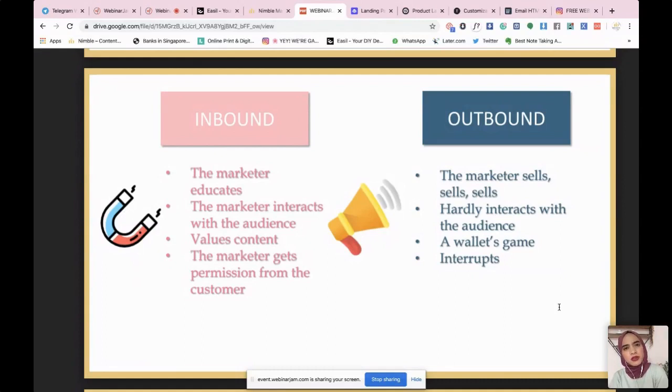So there are two kinds of strategy when it comes to creating presence, online presence, offline presence, or awareness of your brand. Typically, most brands start off doing an outbound strategy, meaning all we do is just sell to our audience. We don't really care about what they say. We don't really care about what they want, what they need. So the job of marketing way back then was all about selling directly to a customer.